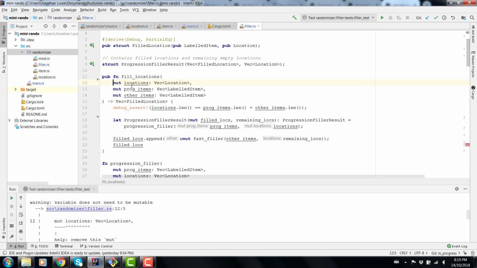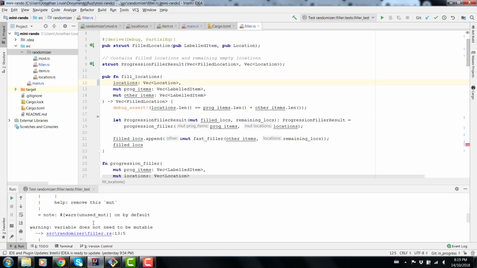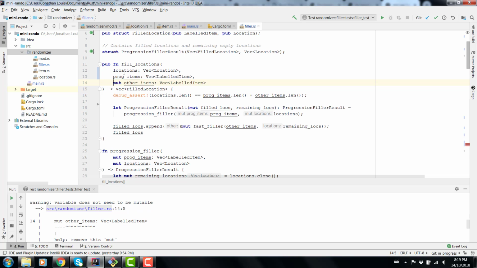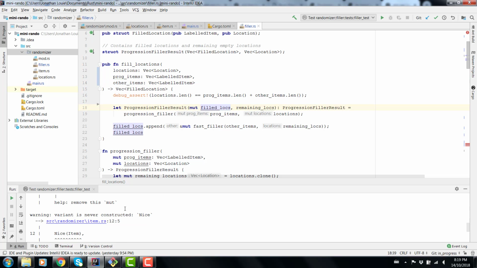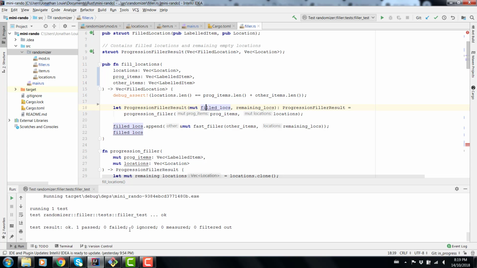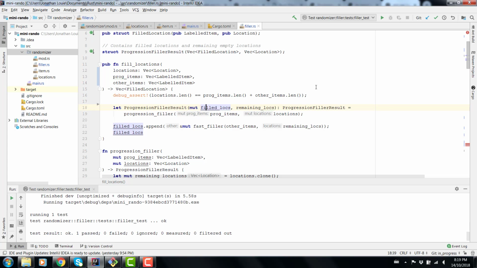Variables need to be mutable. No, it doesn't. Good to know. This one also doesn't need to be mutable. Oh, okay, none of these need to be mutable. Awesome. That feels not too bad. What's this? Oh yeah, no, I need that to be mutable for this. That's fine. That's never constructed. The frame limit's never used yet. Okay, cool, perfect. That's exactly what I need.